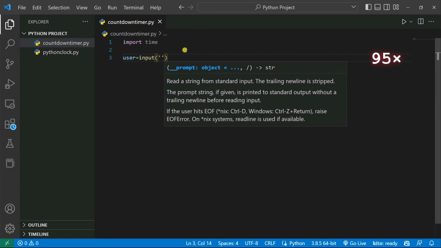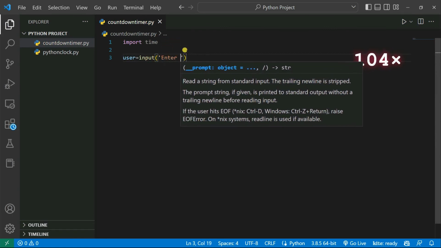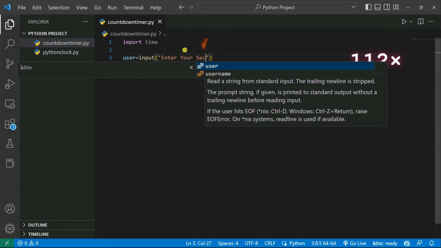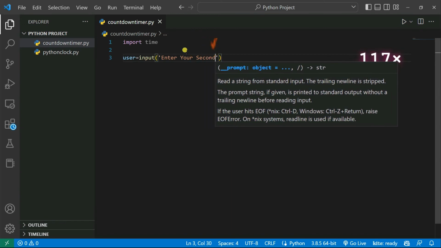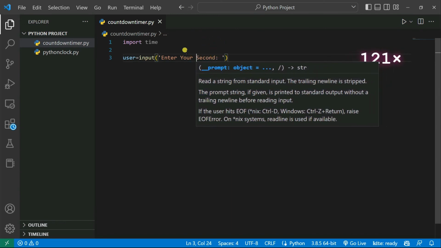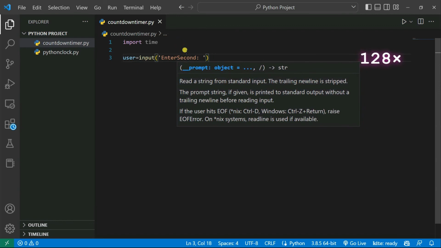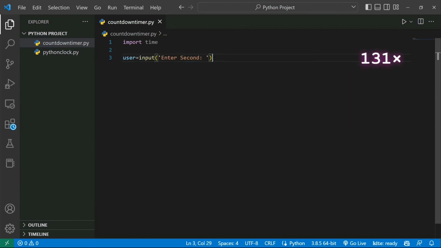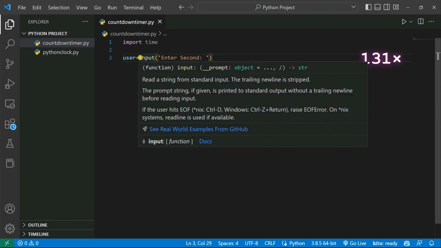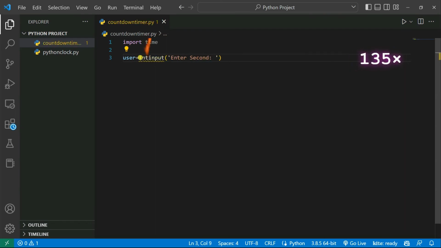So let's say enter your second, or enter second. Okay, so this enter second is actually taken as a string format. You need to also convert it into an integer. Then what I can do is define one function. This function gives the countdown.